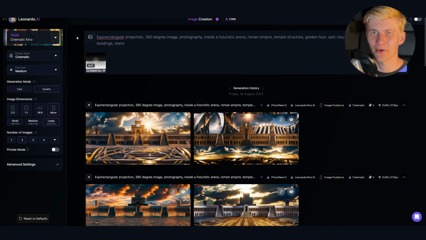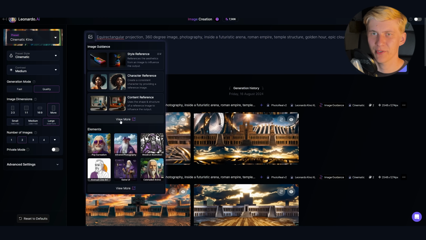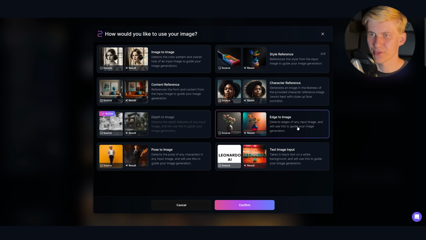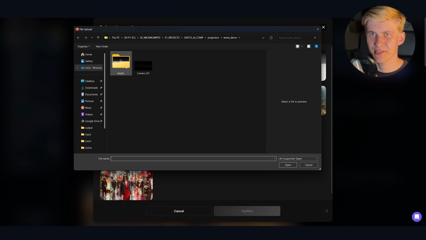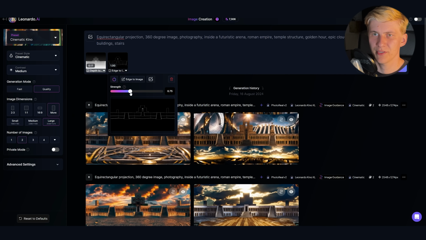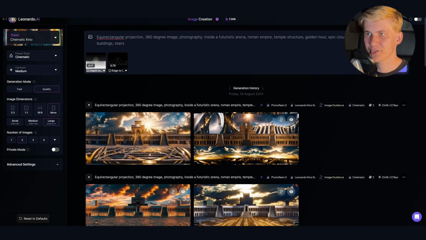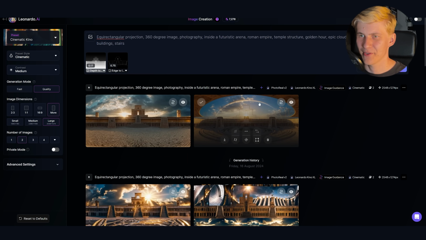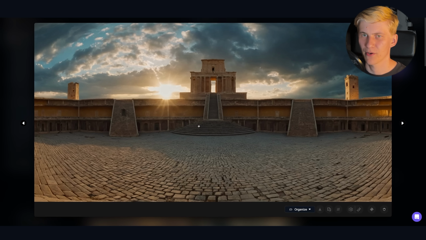Next, we want to load in our line art pass. So click on the image, view more, and this time choose edge to image. And let's upload our line art pass. Let's lower the strength a little bit to give it some more freedom. And let's just run the prompt. And you can see this one is broken, but this one looks really good.